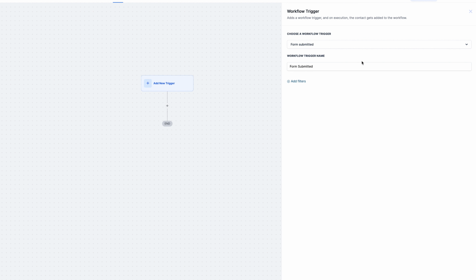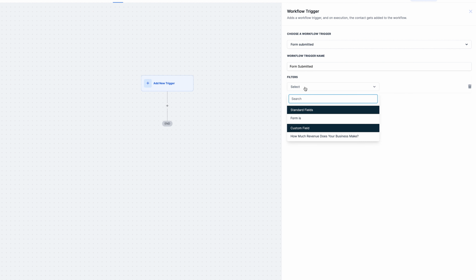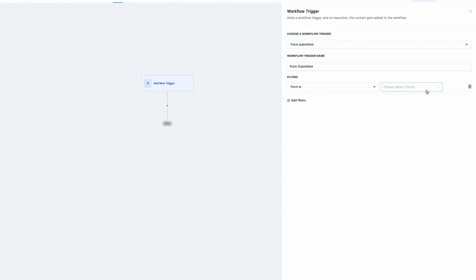So to do this and to get more specific, click on Add Filters. Click on the drop-down menu here on Filters. We're going to choose Standard Fields Form Is, and then we're going to select the form that we want the workflow to be monitoring. So now what we've done is narrowed down our form submission trigger to a specific form. Whenever this specific form is filled out, the contact that filled in the information and submitted this form will now be run through our newly created trigger and automation. However, every single form outside of this test form will be ignored and won't be placed through this trigger and automation.